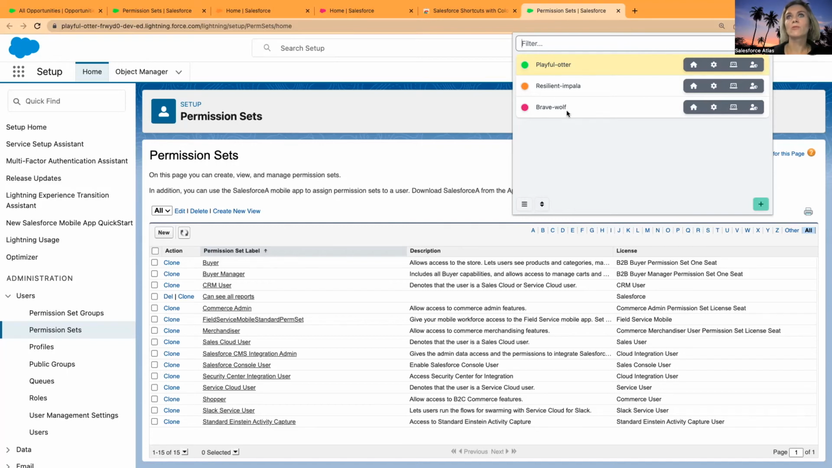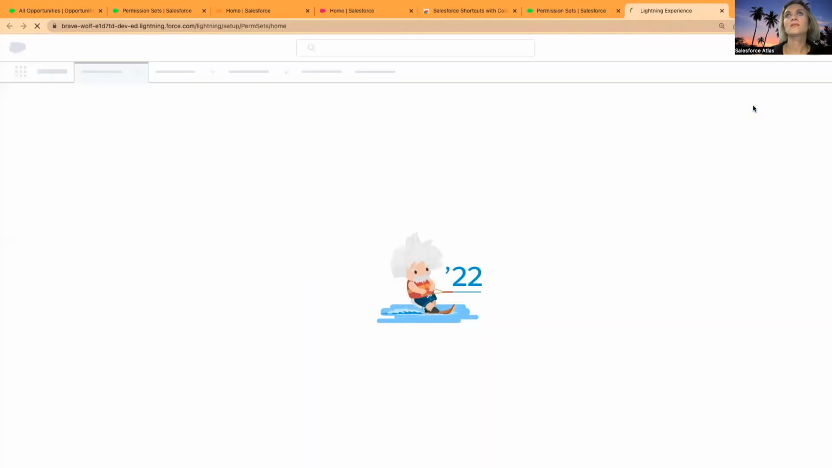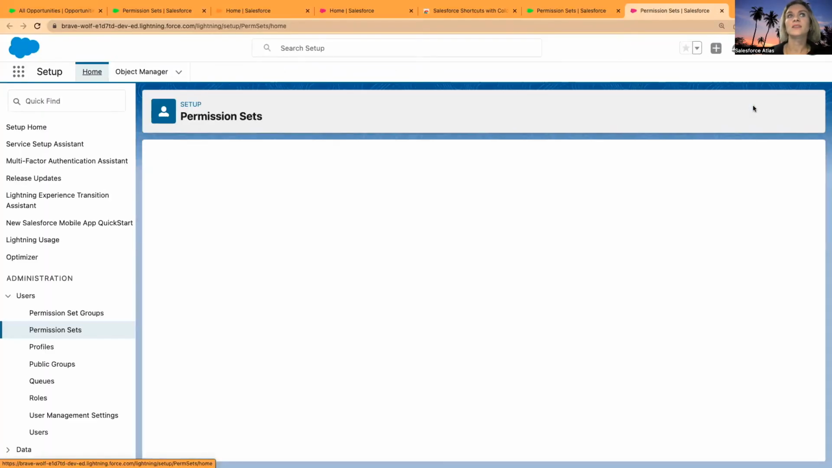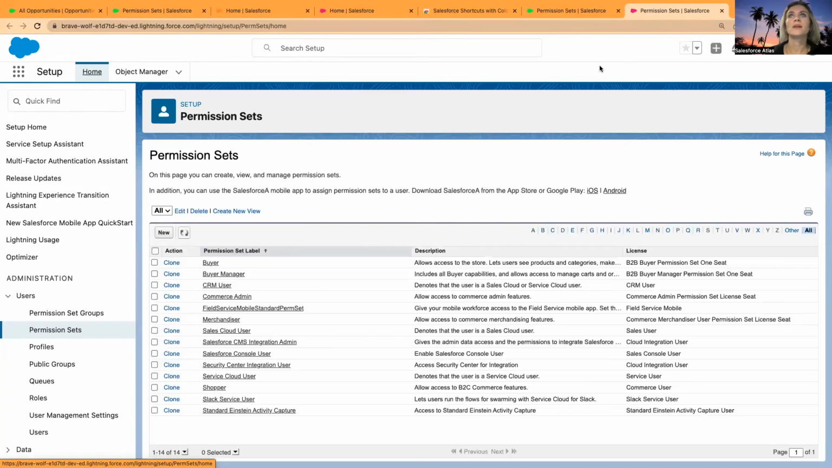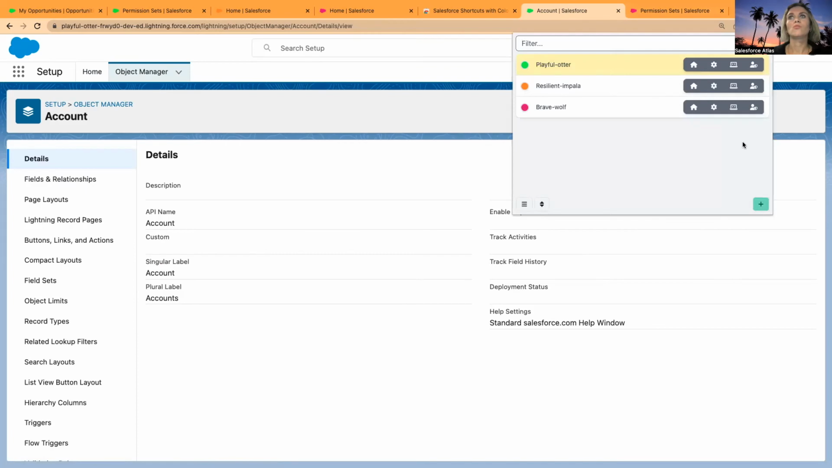Now I'm in Brave Wolf. Let's see if I can use the same button in this org, Brave Wolf. I'm going to click on it, and yes, everything works. I have the favicon changed to pink just to match this org environment, and it works lovely. This extension is going to work across all orgs, which is really good and very, very handy.